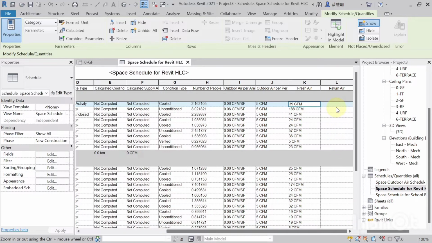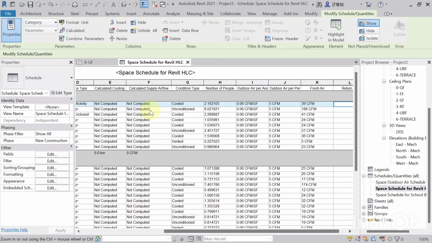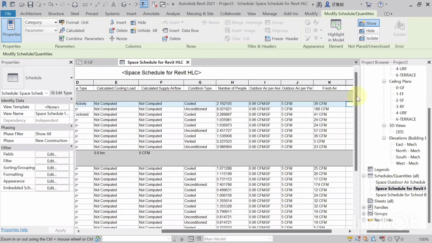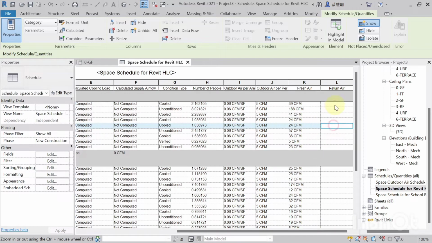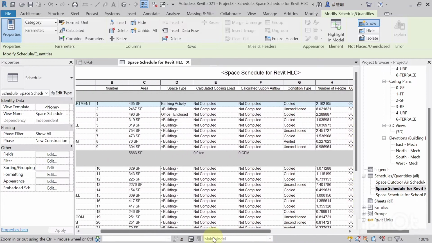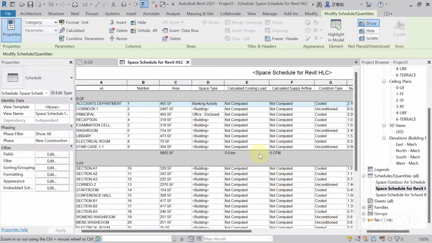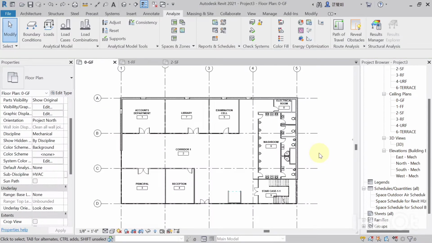But the return air option is not showing, because we have not done the heat load calculation, meaning we have not calculated the supply air flow and cooling load value. That is why there is no option here. When you do the heat load calculation, after that you will get each and every detail in this schedule. So that is the first step: creating the space schedule for the Revit heat load calculation. From here you have to close it. Next, we will discuss the next step of the heat load calculation.